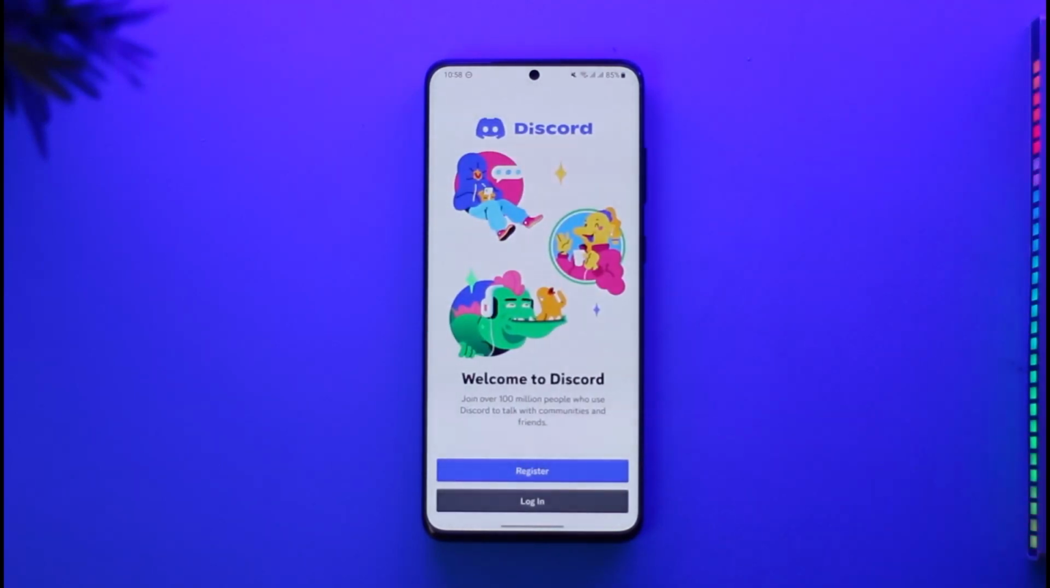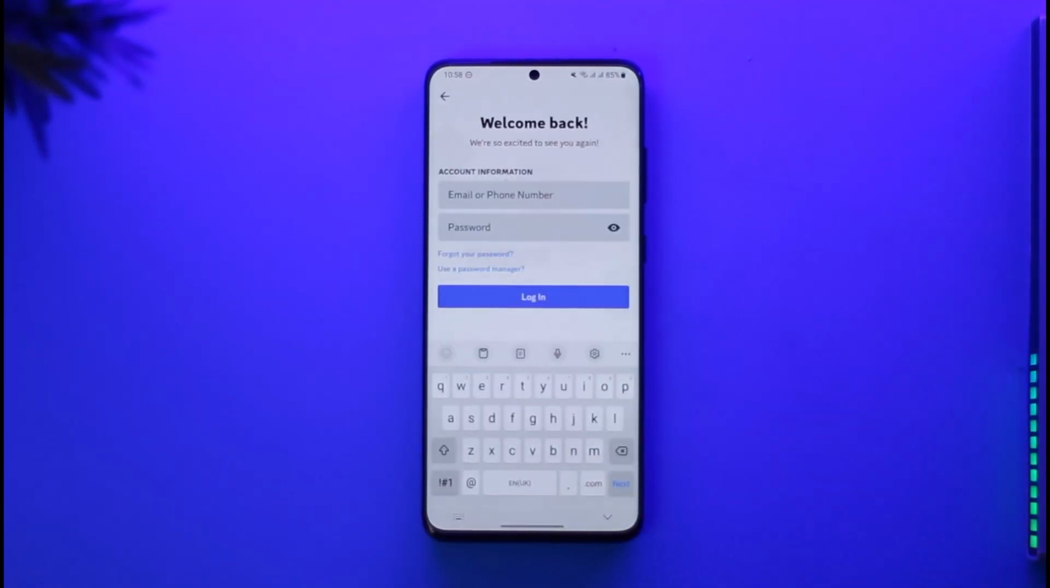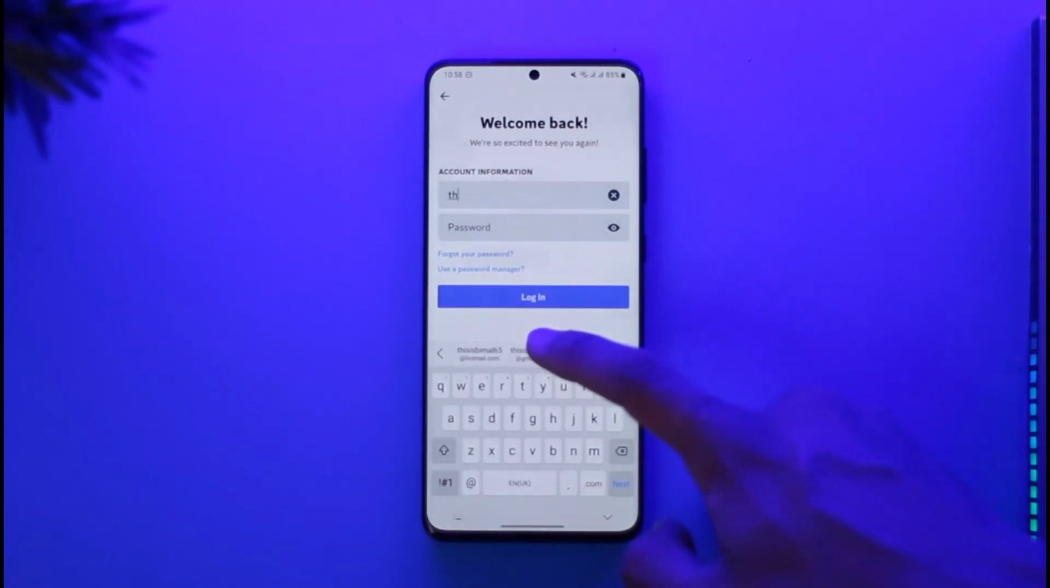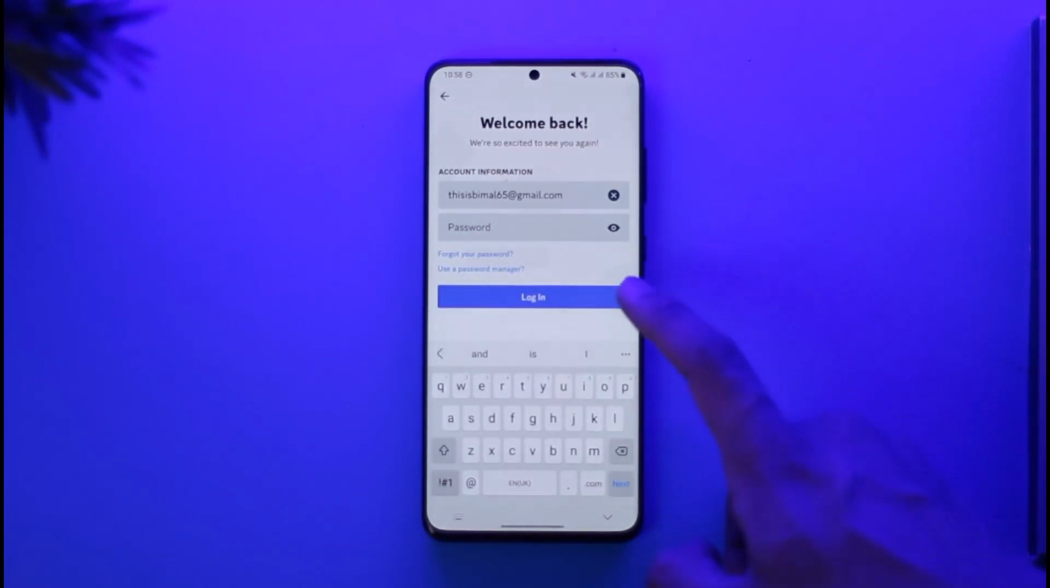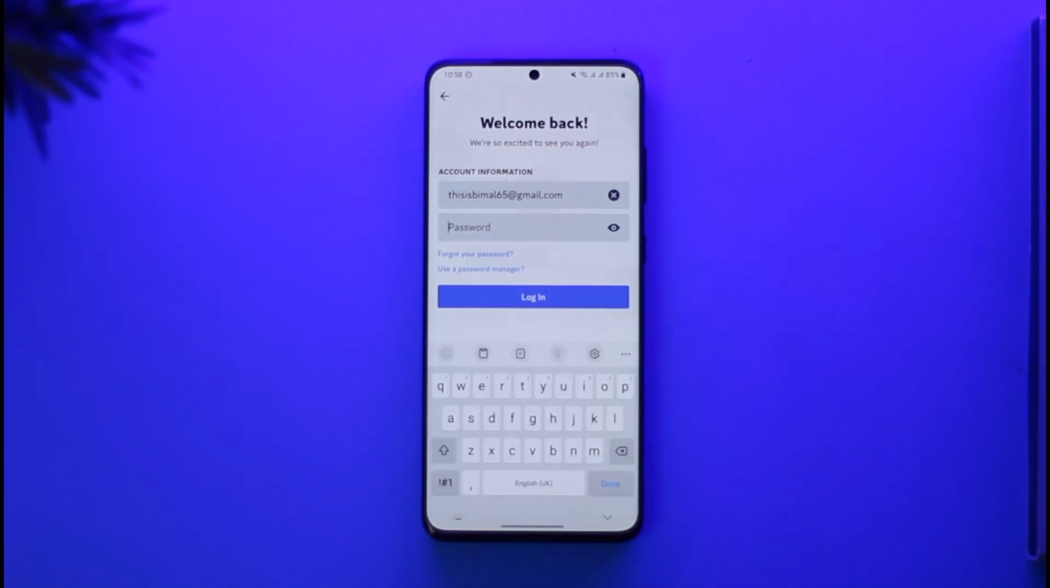Now if you already do have an account, which in this case I'm assuming you have, you want to make sure to tap the login option, and then all you have to do is simply make sure to enter the email address that is associated with your Discord account, and you have to go ahead and make sure to enter your password. Once you've entered your email and password, just tap the login button and then you'll be successfully signed into Discord.